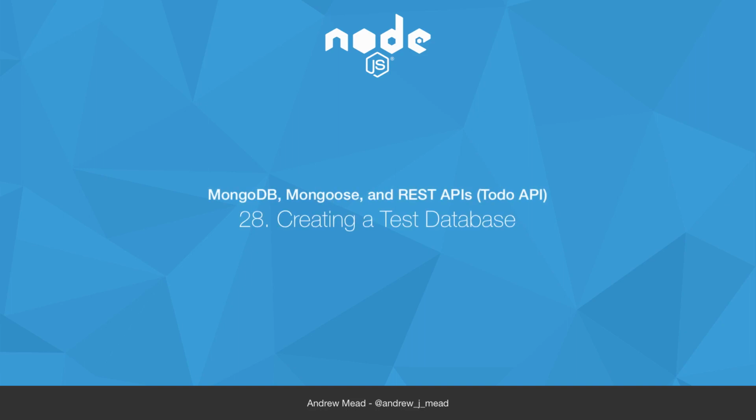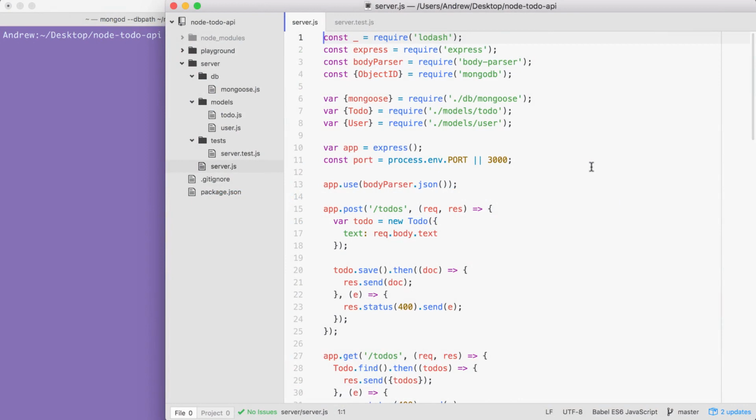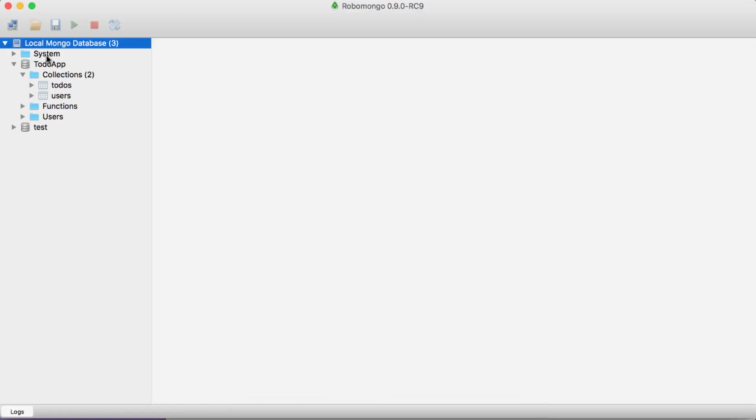Now that all of our to-do routes are set up and tested, in this final video, we're going to be exploring how to create a separate test database for our application. That means when we run the test suite, we're not going to be deleting all of the data inside of our to-do app database. We'll have a separate database alongside of test and to-do app that's used for the testing DB.